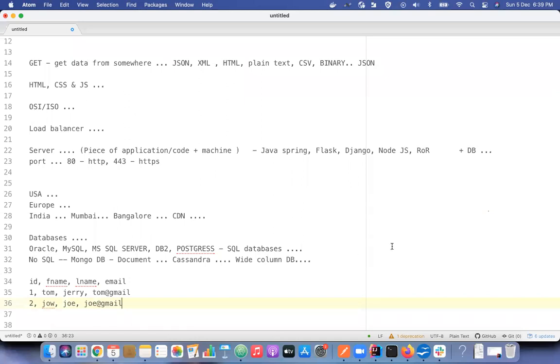But in a wide column database, it's very interesting actually. It will not be stored as a row. Instead, the same data will be stored as a column itself, like this, right? I'm just giving you a very high level example. And if you want to insert a third record, it will be stored like this. So it's not stored as a row, instead it's stored as a column. That is why we call it a wide column database.